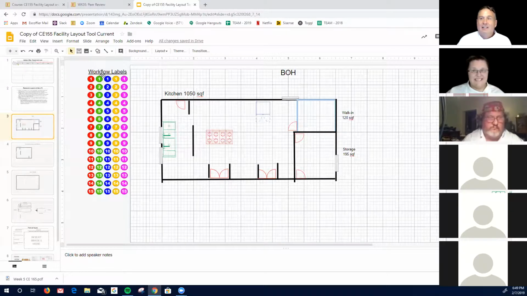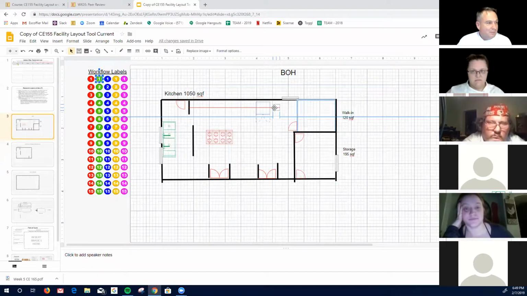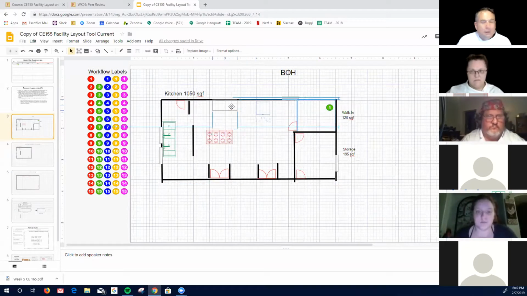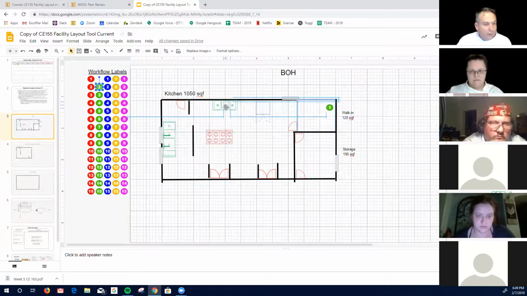Anybody? In the walk-in. In the walk-in, okay. So that would be the starting point, correct? So that's 1. Where's it going to go after the walk-in? What do I need to do to the lettuce? Wash it. Okay, so then I take my second green dot and go to the sinks here, the prep sinks preferably, not the dish sinks. So after I wash it, where's it going to go?